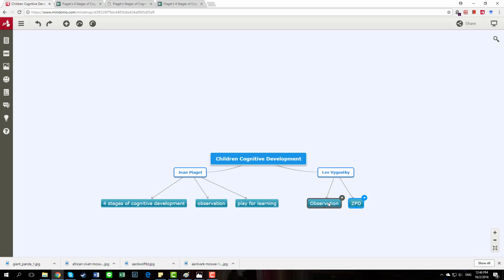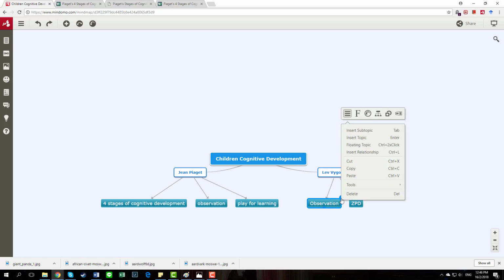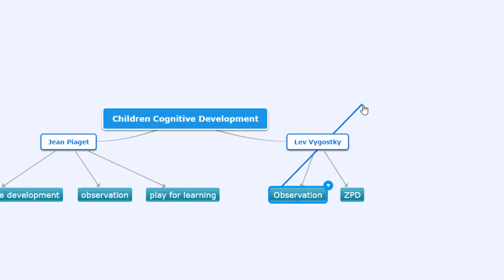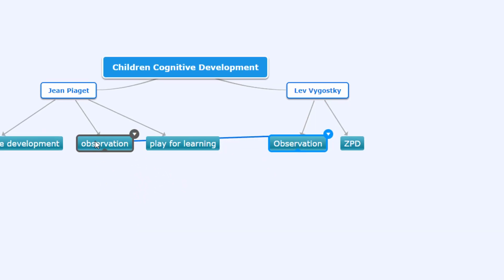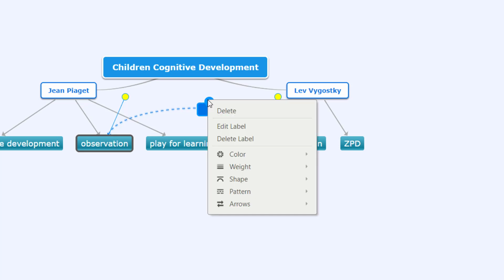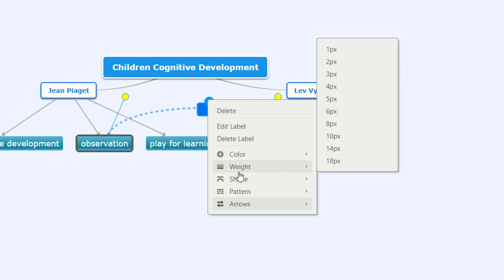So here, if you click on here, and again, click on this little triangle, I can insert relationship. So I can link to Piaget's observation. And as you can see, there is a link between here. And by clicking on this little box here, you can make some changes.